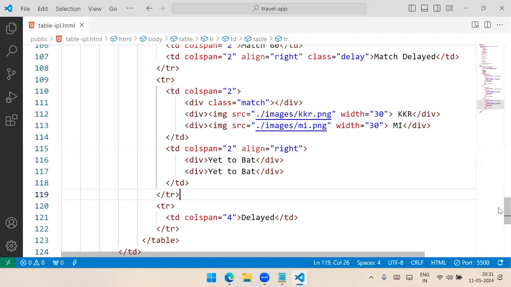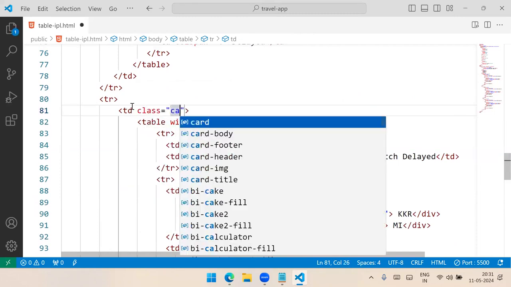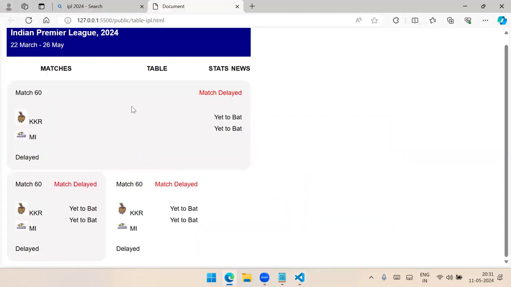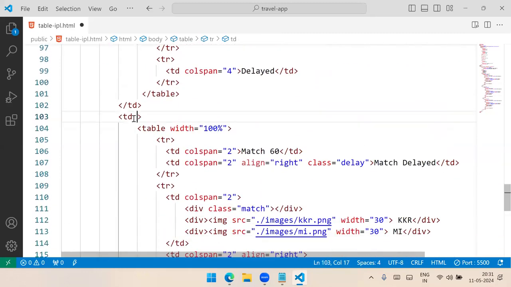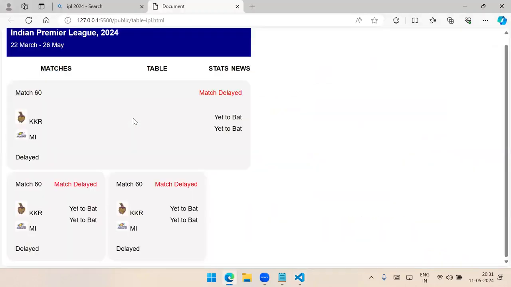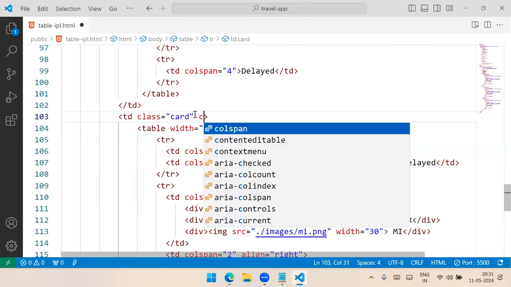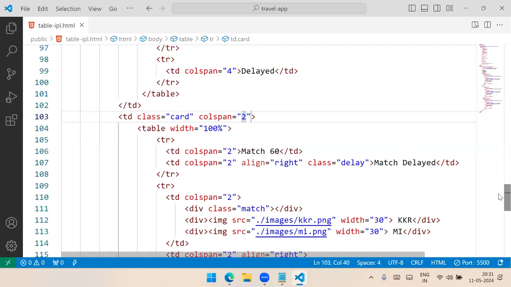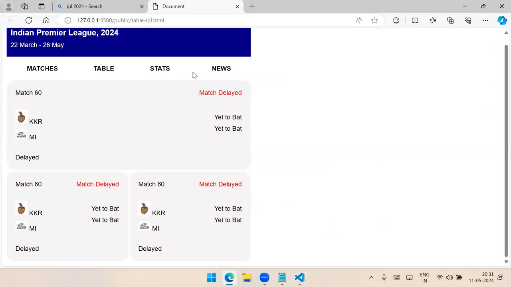So for these two cells, for one cell, we have to put a class. What is the class? Card. It will come like this. For the second cell, we need to add another class. What is this class? Card. Then we have two cards. And width. So how much width for this one? That means this cell should be colspan. How many? 2. Then this cell also should be colspan 2. Then they will fit like this. That's how we do it.